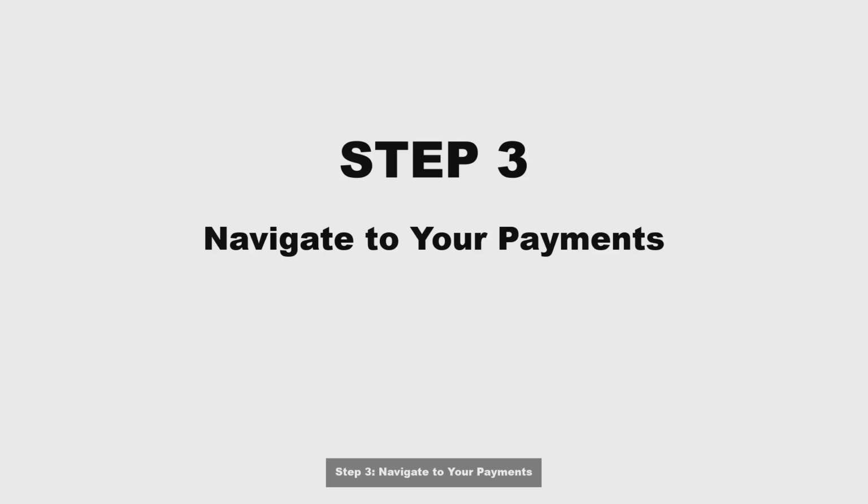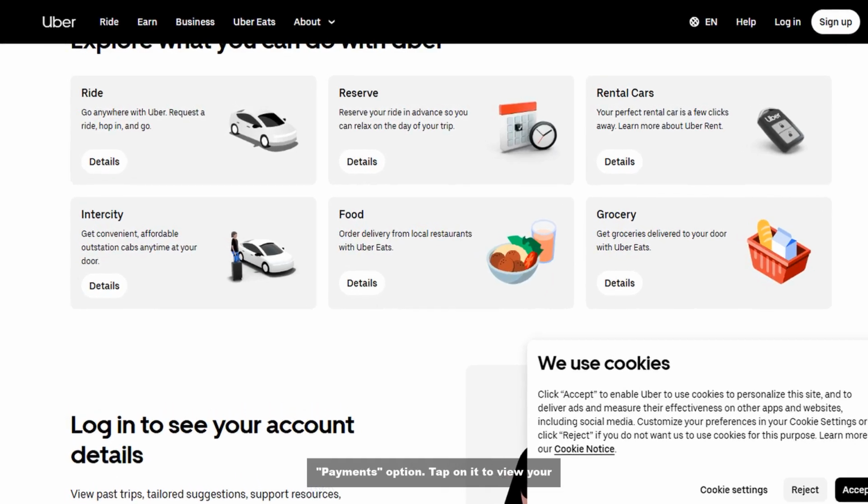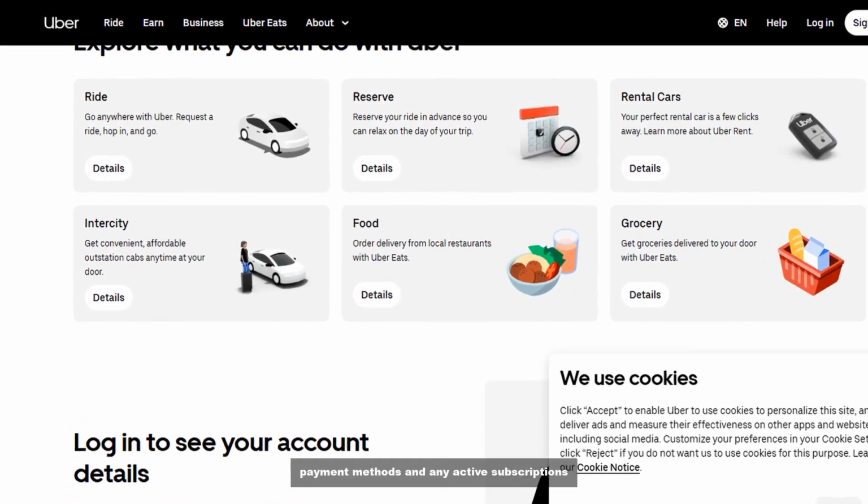Step 3. Navigate to your payments. In the account settings, look for the Payments option. Tap on it to view your payment methods and any active subscriptions linked to your account.